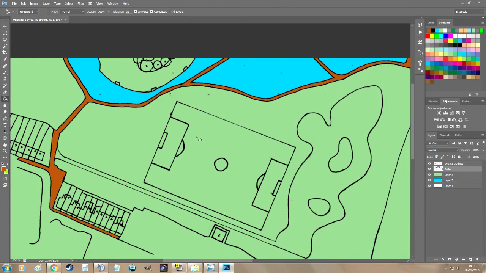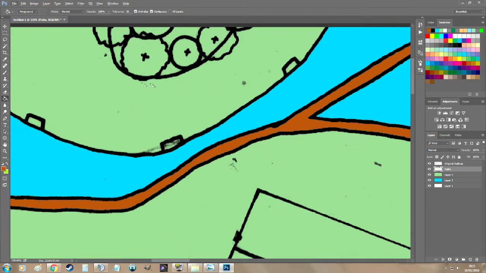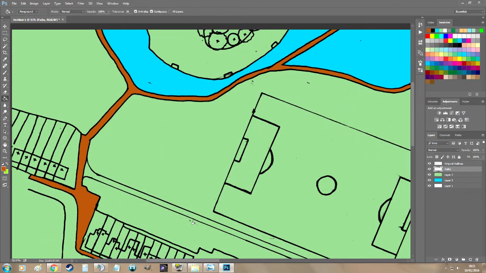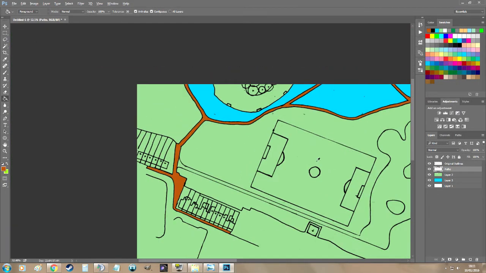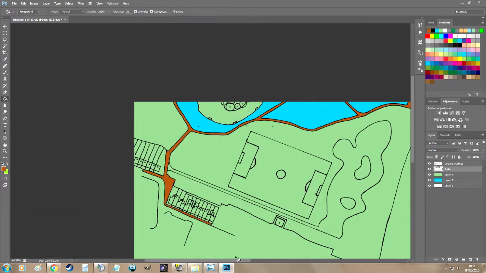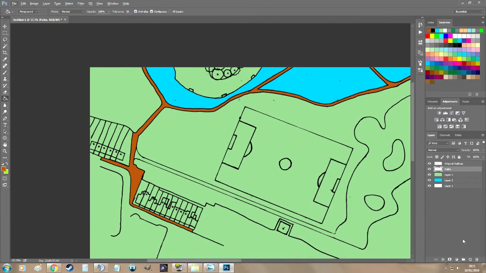Right, next thing is trees. This for example is a tree outline here with the cross being its trunk. Now you could draw trees by hand and do every single one of them, and that would take you quite a long time, but if you've got a deadline you've got to do these things quick. So I'll show you a nice easy way of doing that.